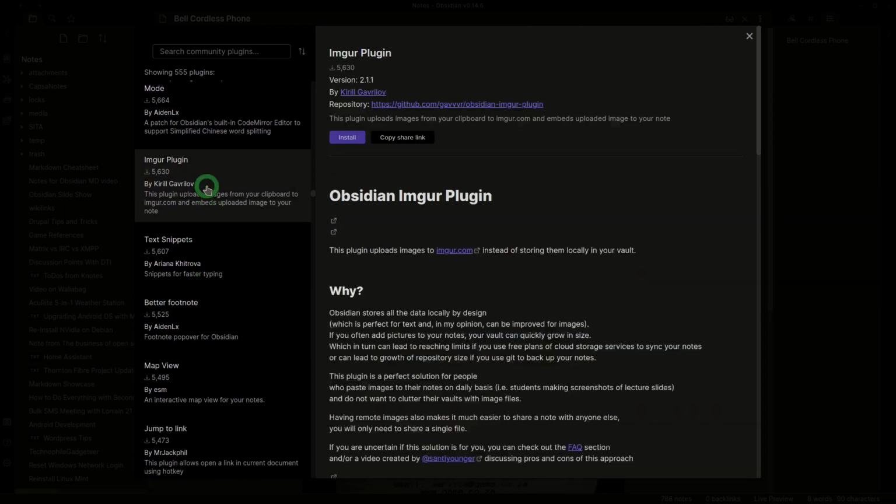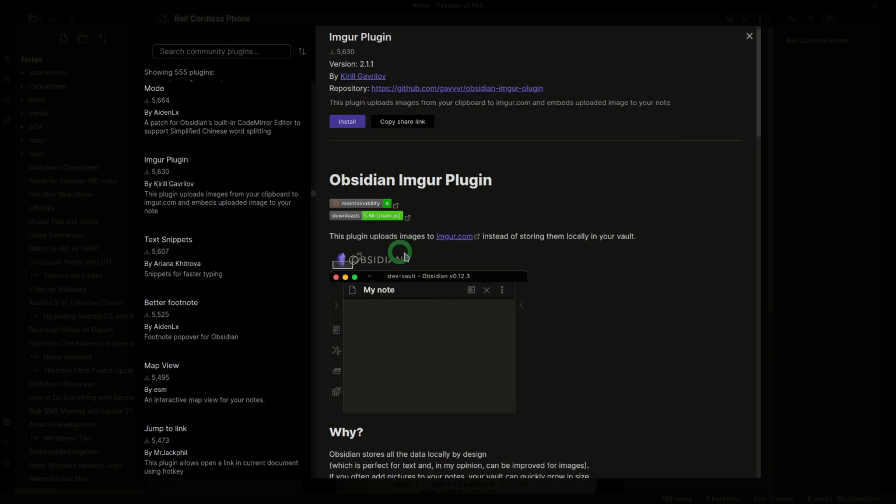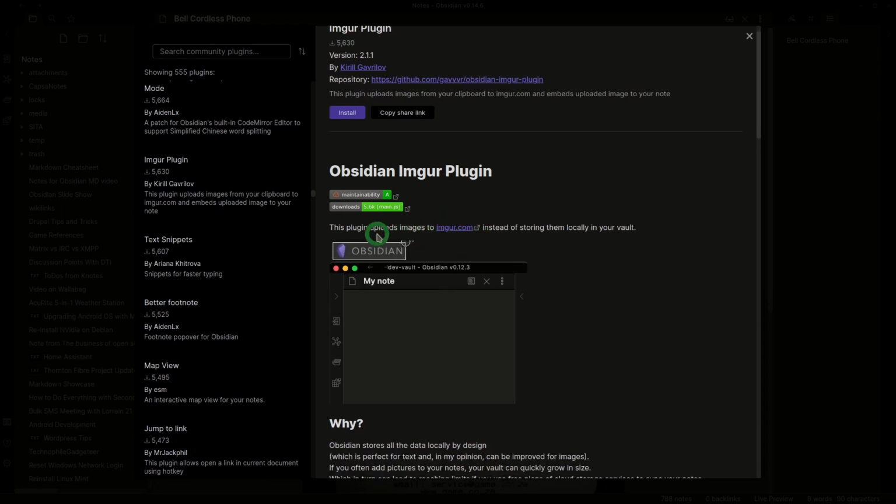Oh, Imgur. Okay, so it'll import images, I would imagine. Oh, it uploads images instead of storing them locally. So yes, normally you will save your image in a subfolder. Now that means it's got to be synced across obviously your devices, whether through Google Drive or NextCloud, but this would be a different option here.